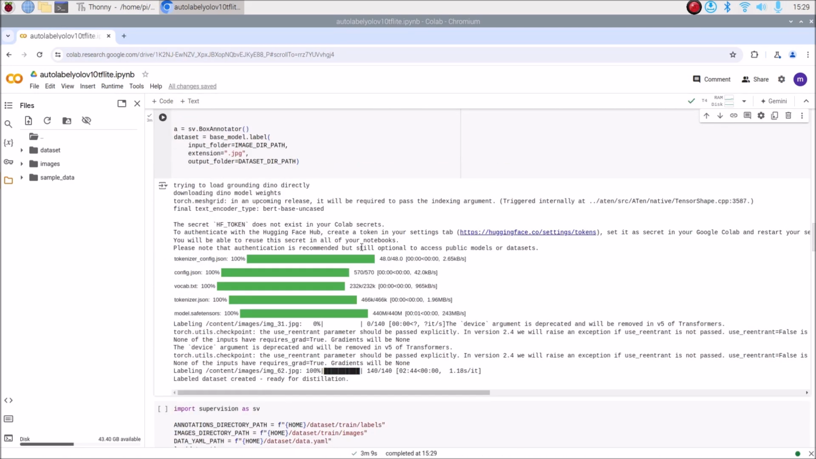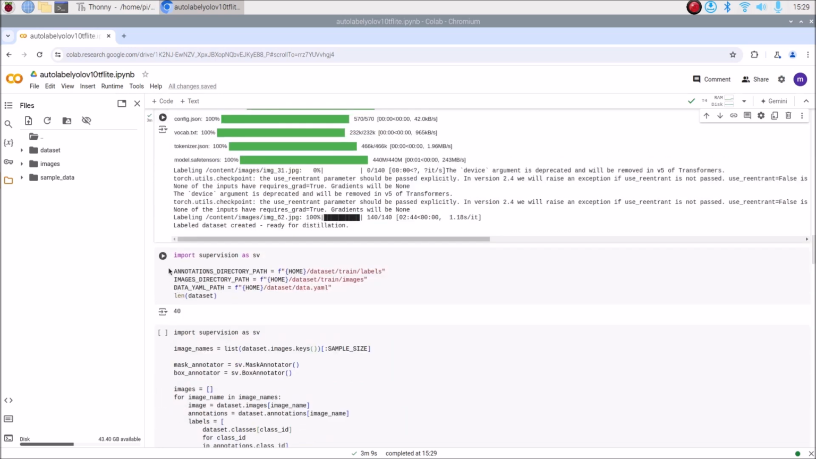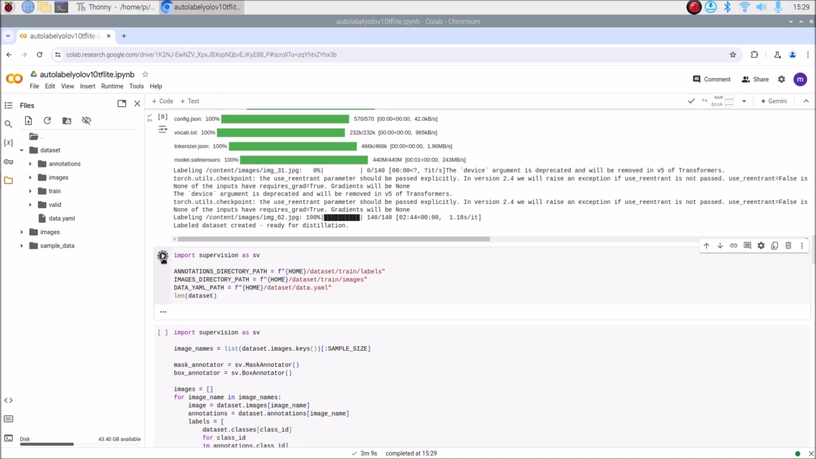Friends, we have completed our process. As you can see, now just scroll down, and the next code is basically where we mention the dataset folder. Inside that dataset folder we now have the train and valid folders. In the dataset folder, as you can see, we have the train and valid folders, and inside those we have the labels and images folders. Also here we have the data.yaml file. So this is basically the path. So let's just run the next cell.